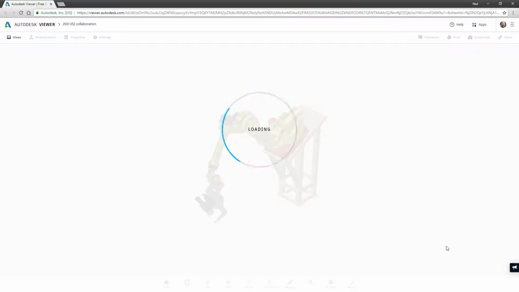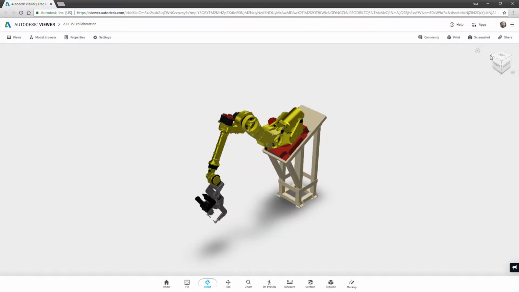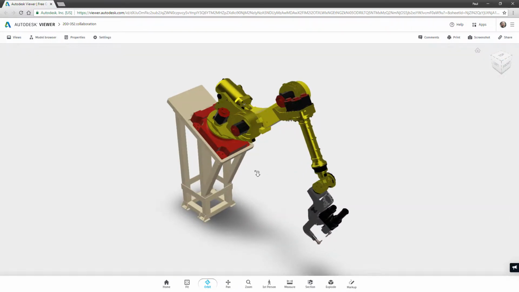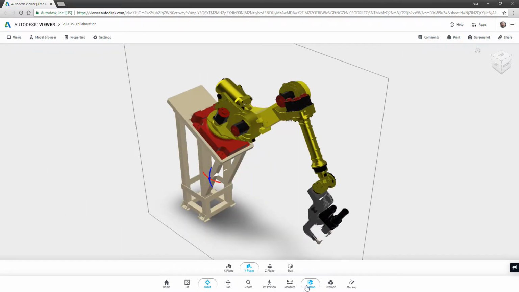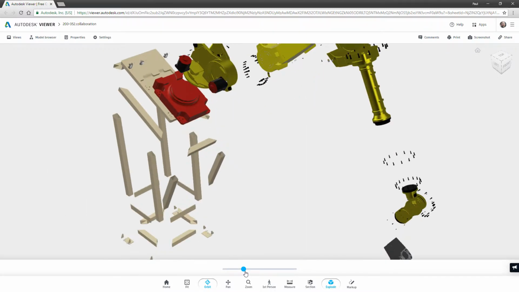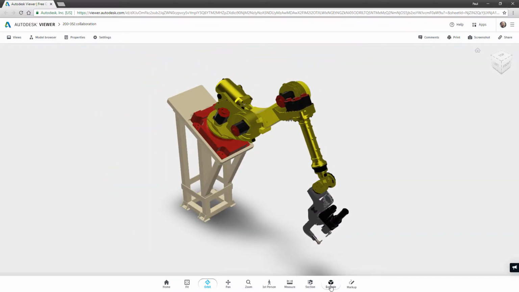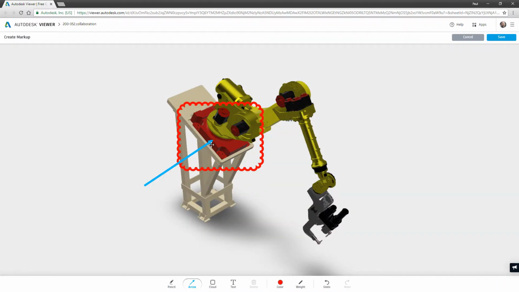Reviewers don't have to download or install any software to collaborate on your designs. They just need the secure web link. Reviewers can navigate, section, explode, and measure your design. All model information and structure can be shared with the reviewer.